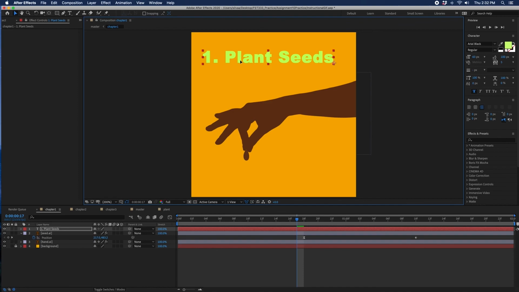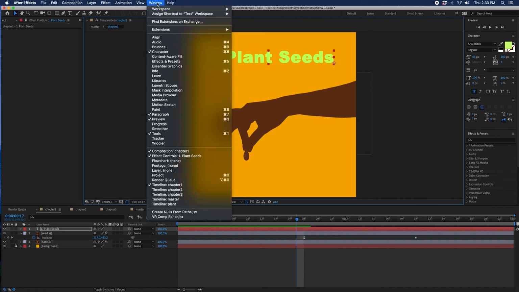And as far as the color, what I can do is go over to my character panel. Now, you should have your character panel available to you just by clicking on the text tool. If for some reason the character panel is not there, you can always go to Window and make sure that Character Panel is checked.